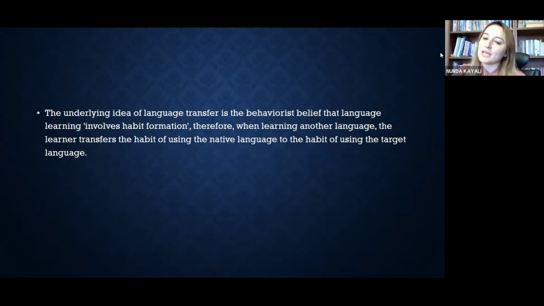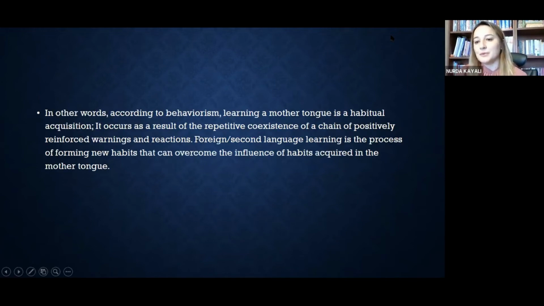The underlying idea of language transfer is the behaviorist belief that language learning involves habit formation. Therefore, when learning another language, learners transfer the habit of using the native language to the habit of using the target language. In other words, according to behaviorism, learning a mother tongue is a habitual acquisition. It occurs as a result of repetitive coexistence of a chain of positively reinforced stimuli and reactions. So foreign or second language learning is the process of forming new habits that can overcome the influence of habits acquired in the mother tongue.